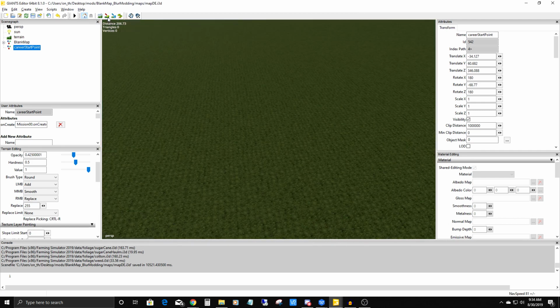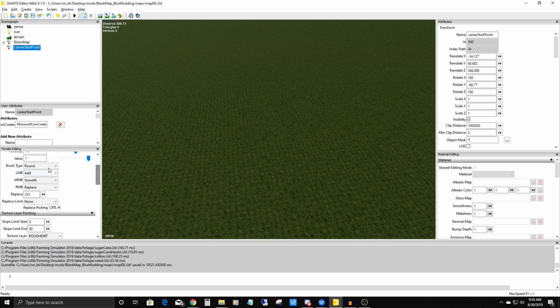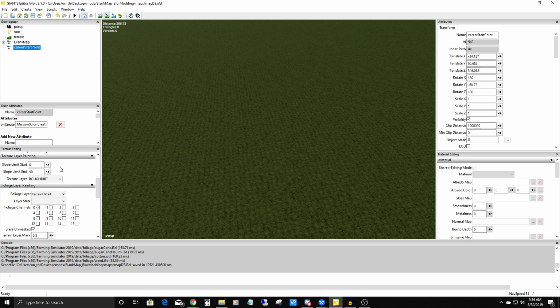Okay, now let's move on to texture painting. And in this case, we're going to select this second little button up here, Terrain Detail Texture Paint Mode. And when you click that, you're in the paint mode. Now, by default, down here, under where all this stuff was that we just looked at for the terrain editing, is the texture layer painting. And right now, by default, it's rough dirt. So if we were to left click, we can paint on some rough dirt.